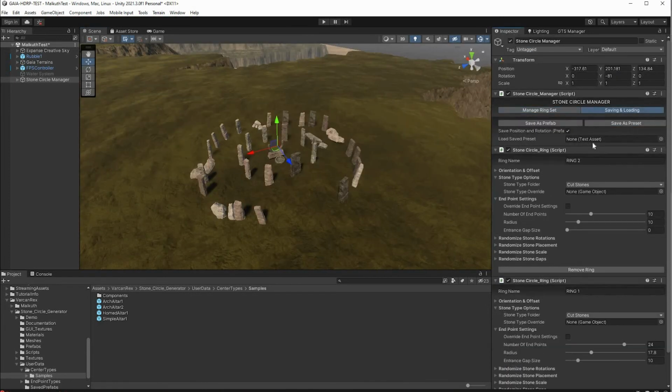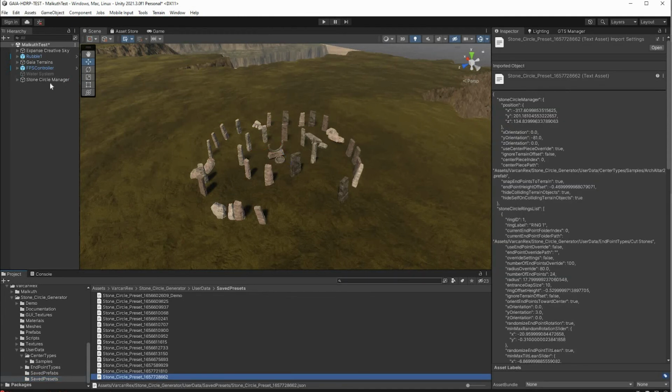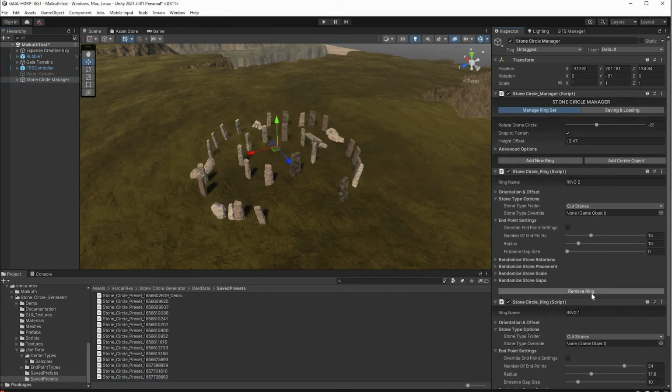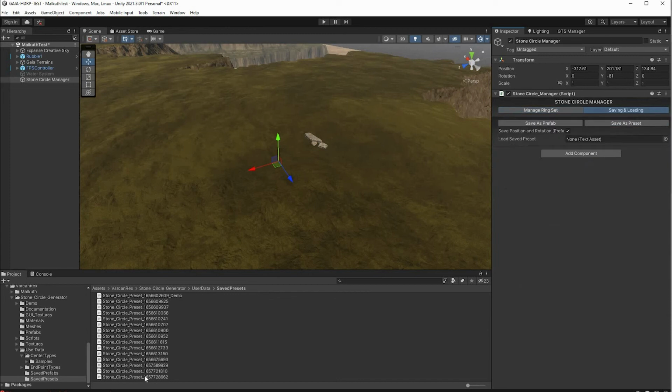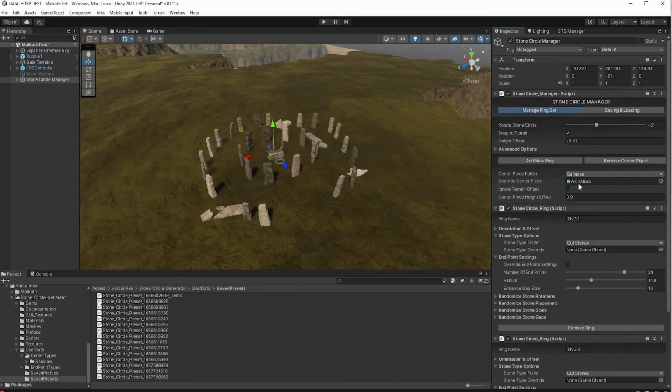So saving and loading, you can save this as a preset, and if we do that, it's going to put it in our saved presets folder. It's going to plop it down right there. It's just a JSON file that you can edit the text if you need to, but you shouldn't have to do that. And let's see, so we'll just put this preset back in, and there you go. It generates another ring based on your parameters.